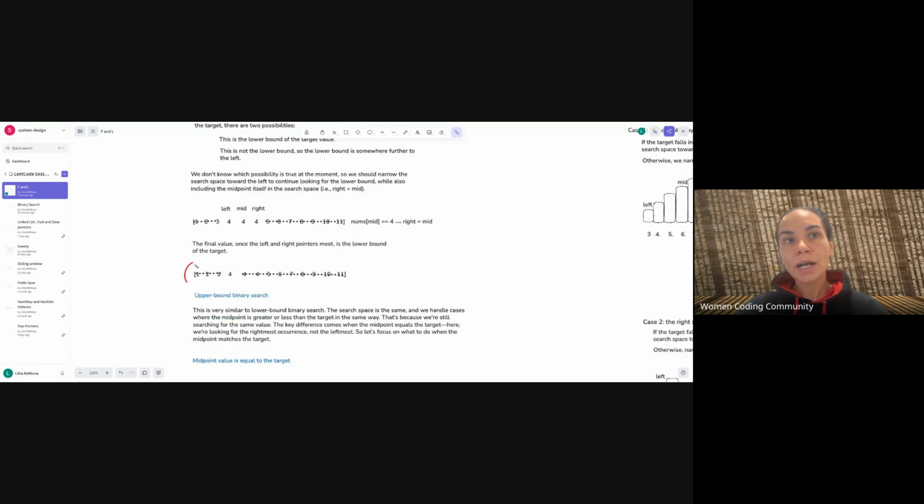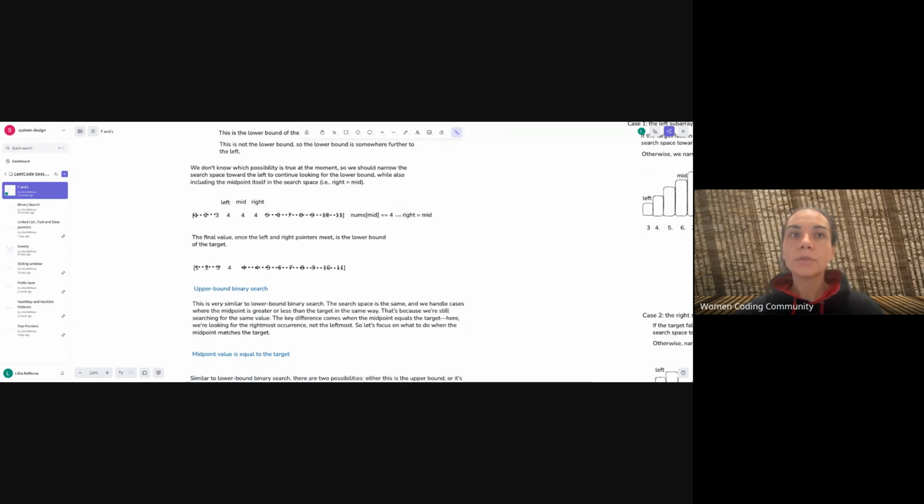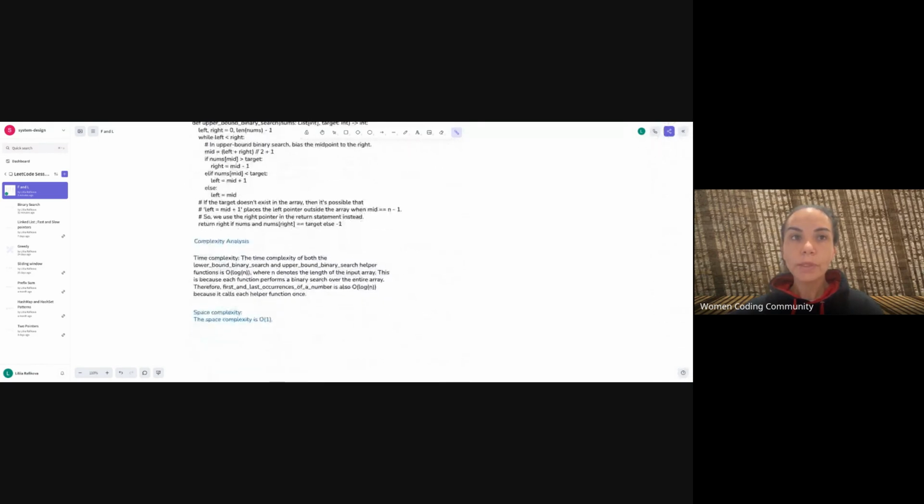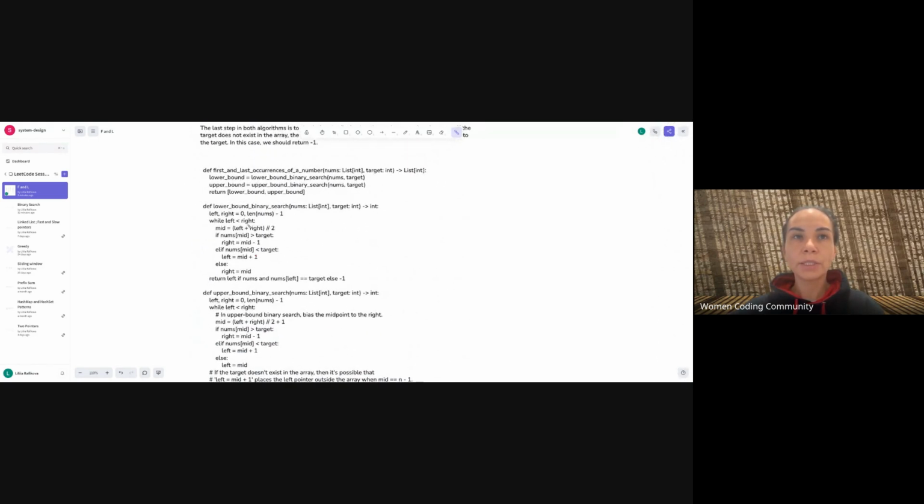And eventually, our answer will be the left pointer, and we will narrow down and end up with 4, and in our exit, we will exit with left. This is the code for lower bound.